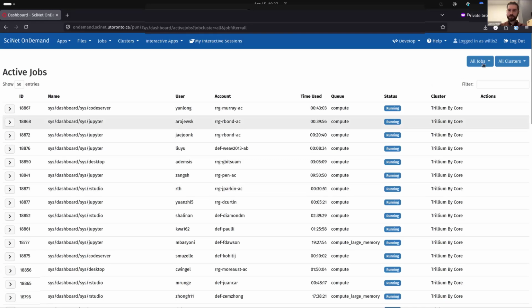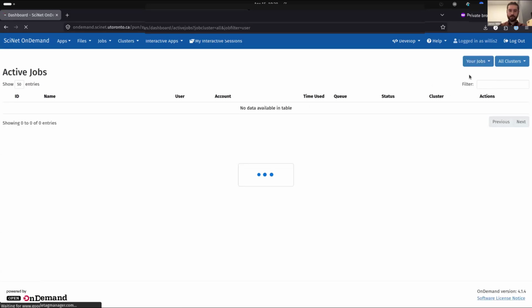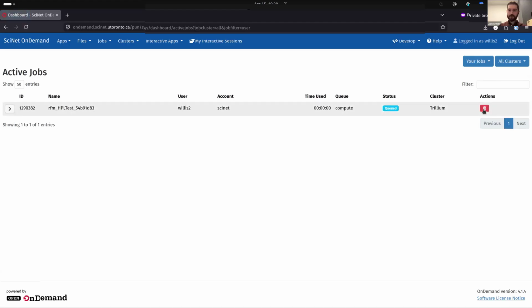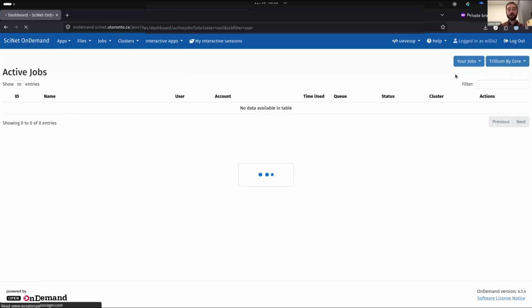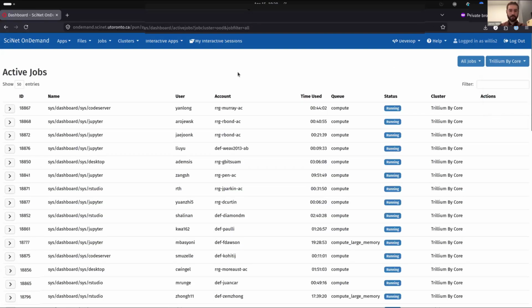You can also, if you went to just my jobs, cancel your jobs from this view if you'd like to. And you can change the clusters as well. So we can just look at Trillium, we can just look at Trillium by core. So that's Open OnDemand nodes. And also Trillium GPU.